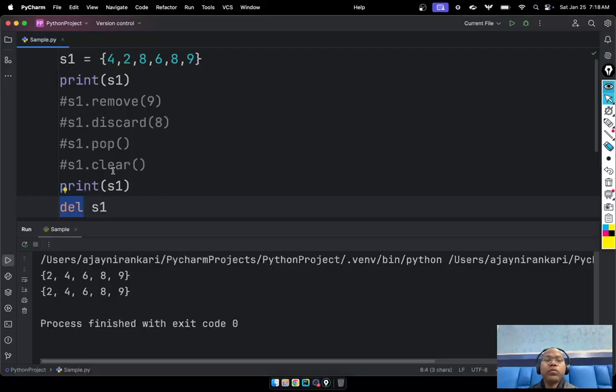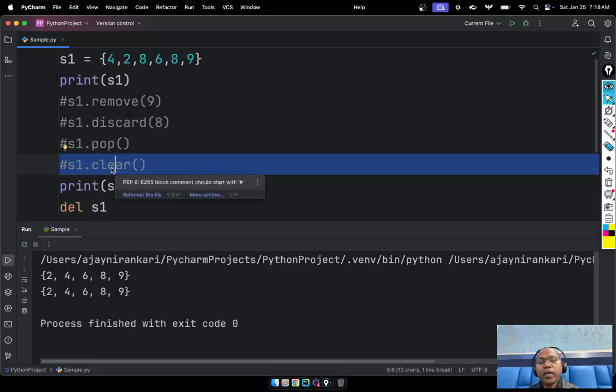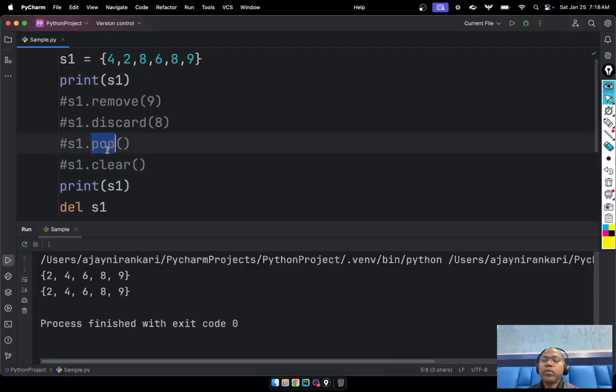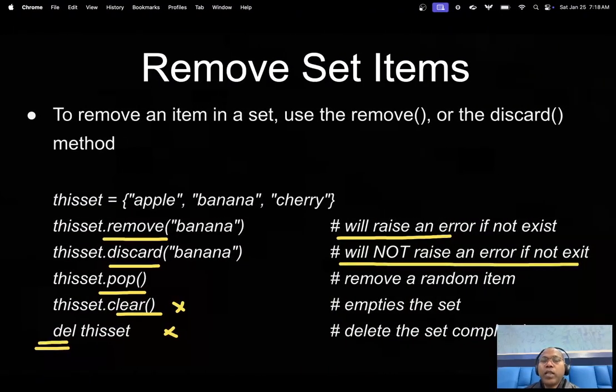So in this way, if you want to completely delete the particular set, you can use del. If you want to clean all the elements, use clear. If you want to remove any random element, you can use pop. If you want to ensure the element exists, then use remove. If you're not sure which element exists and you don't want any kind of error, then go for discard. So these are the couple of methods the set provides us to remove elements from the set.